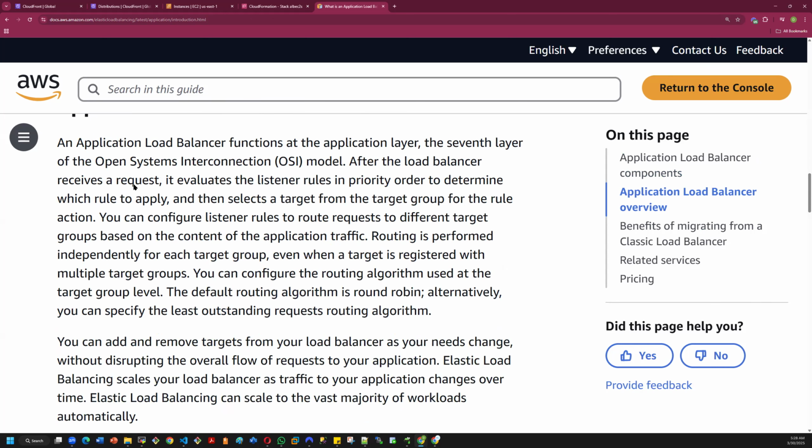So the application load balancer functions at the application layer. Remember, I talked to you guys about the OSI model, which is the Open Systems Interconnection. The application load balancer falls under the application layer on the OSI model. If you remember that, go back to the recording and watch it.